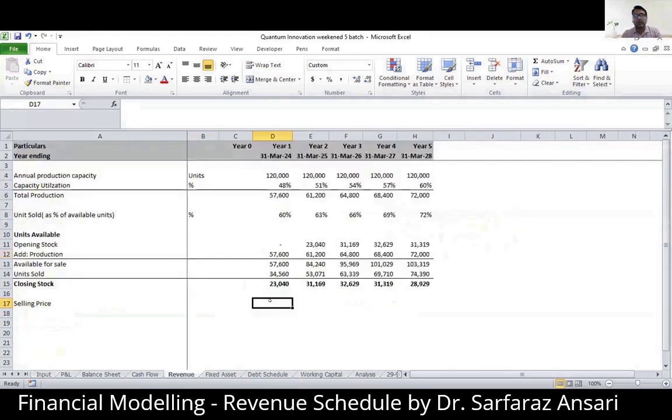Just apply here. I want 1000 here. In the next cell, I want 9% of 1000. The value should increase by 9% every year.